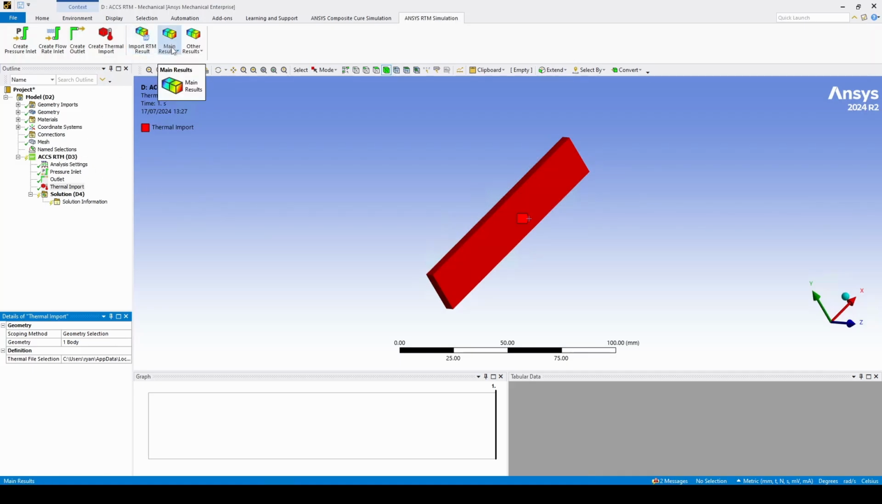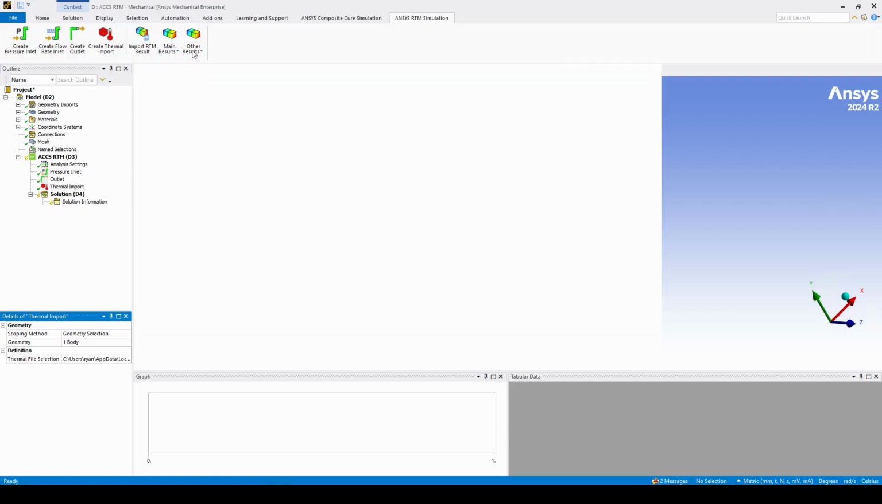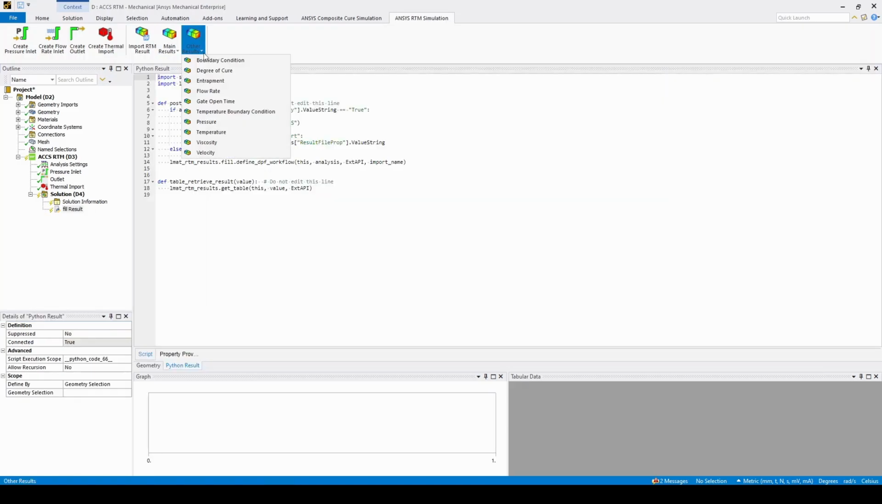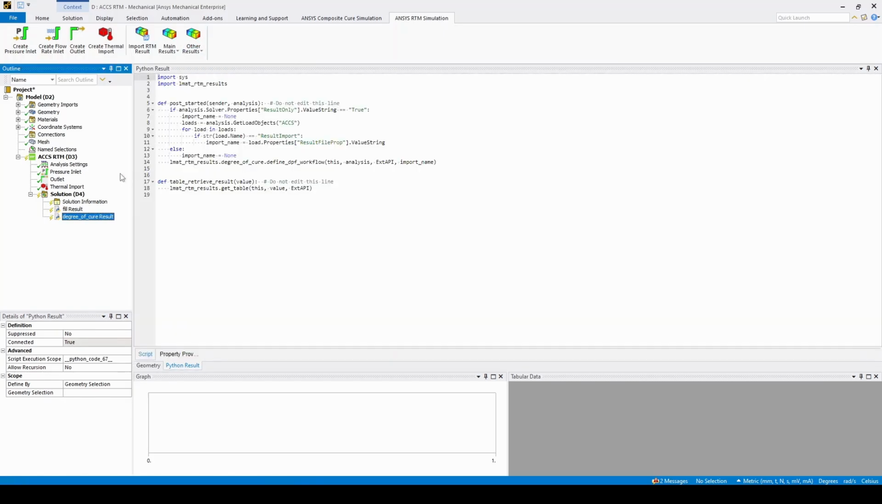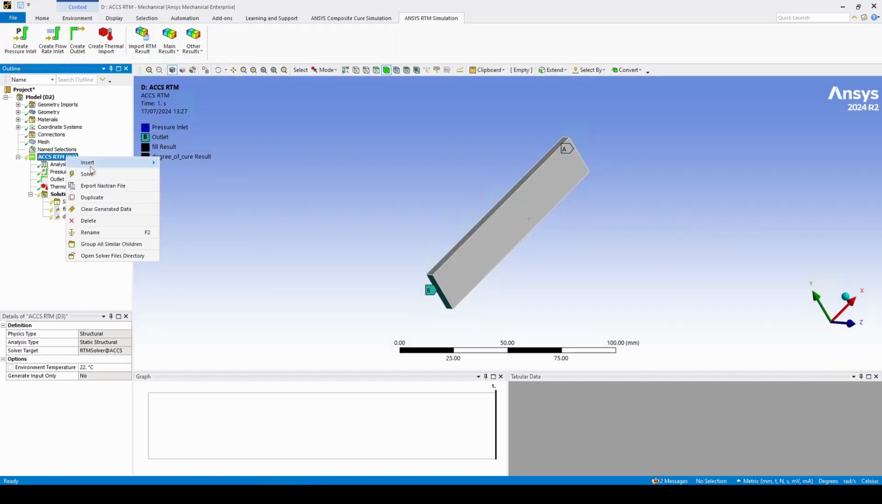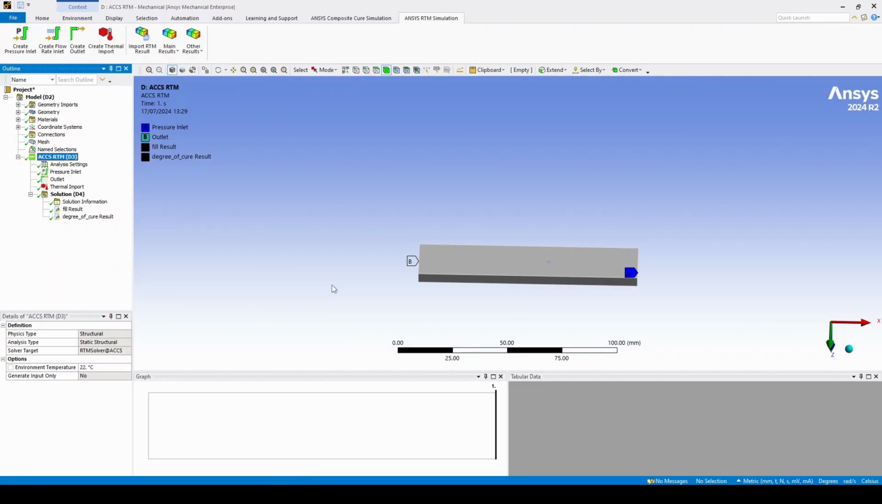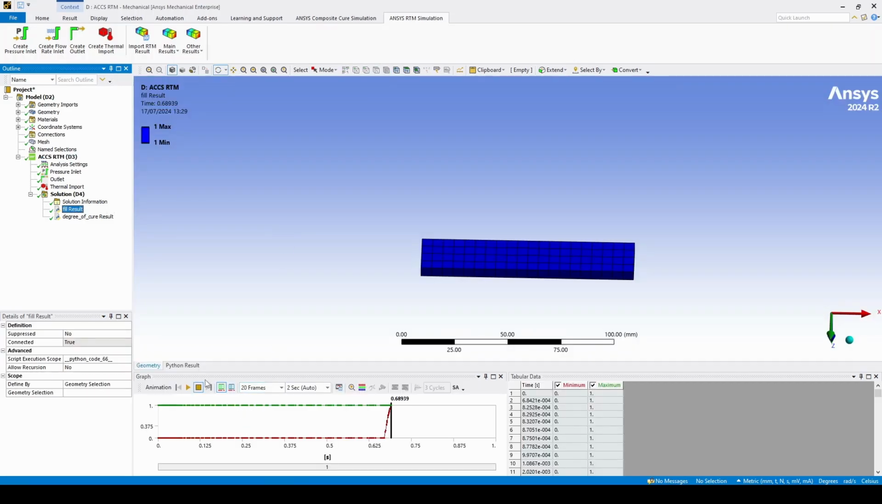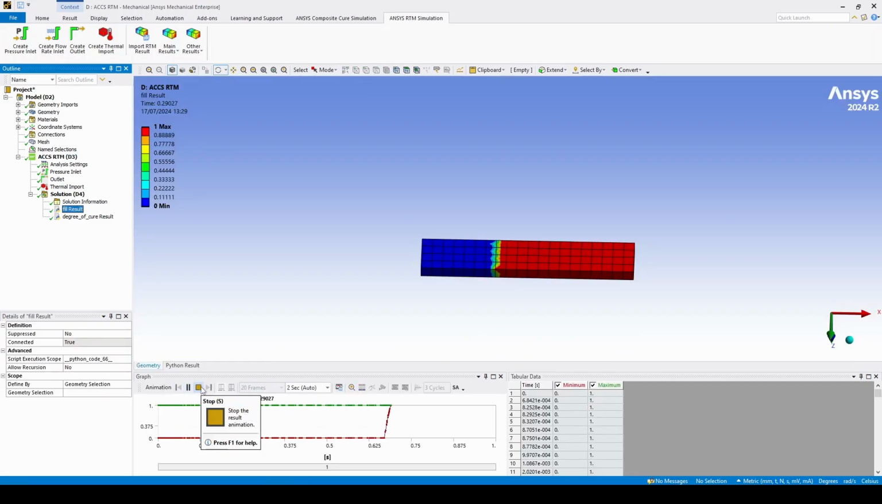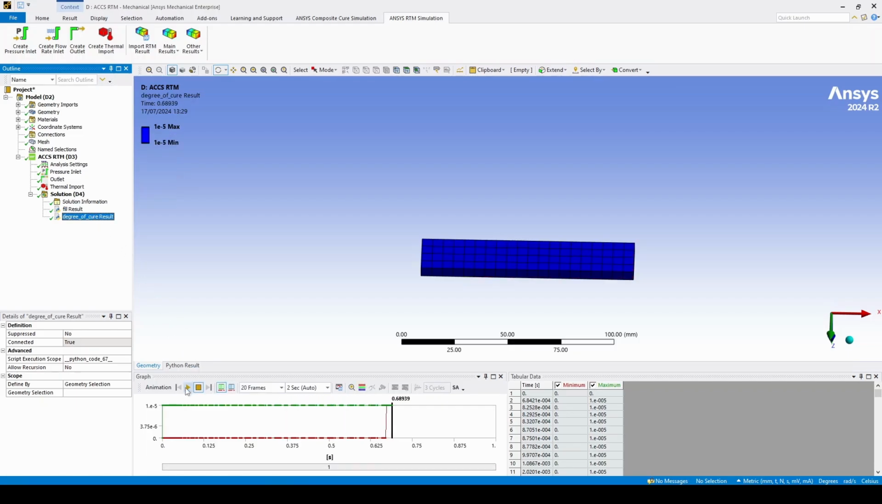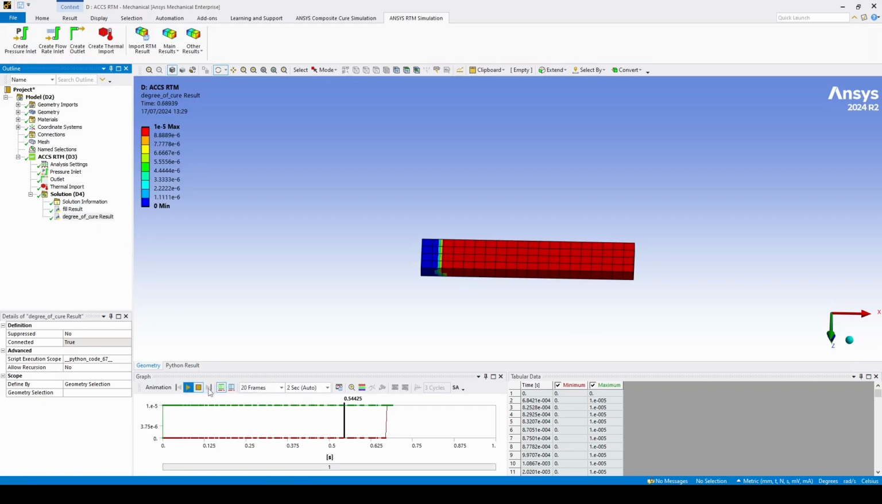After this, we should add the results we wish to view. So in this case, let's look at fill. And let's also look at the degree of cure. And then we simply press solve. Once the model has finished solving, we can view our results. Here we can see the fill result and the progression of the fill throughout the model running. We can also see our degree of cure result and the progression of the degree of cure.